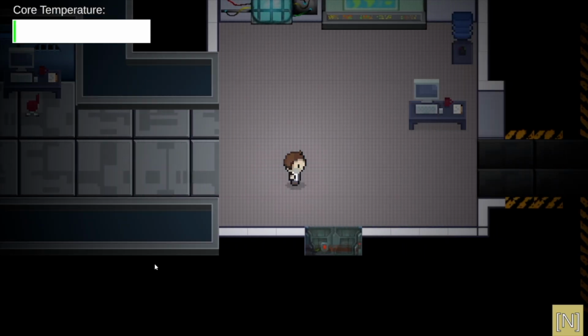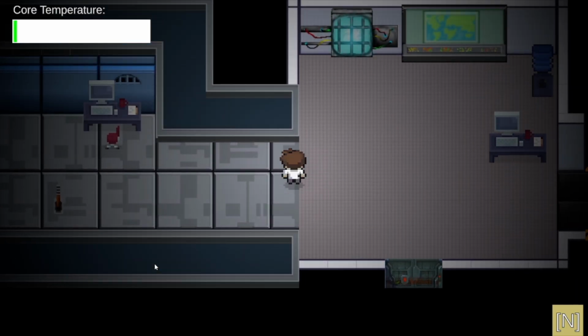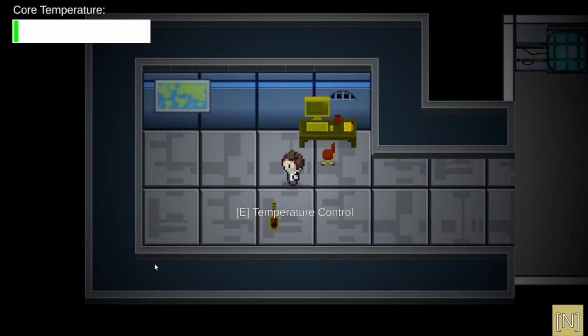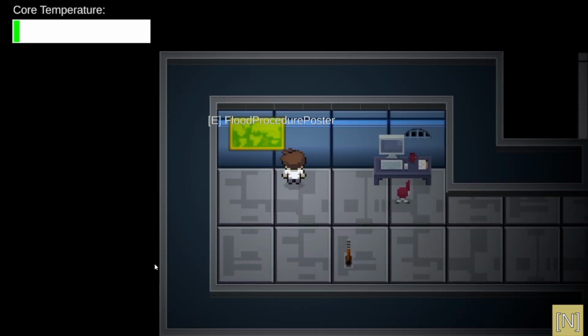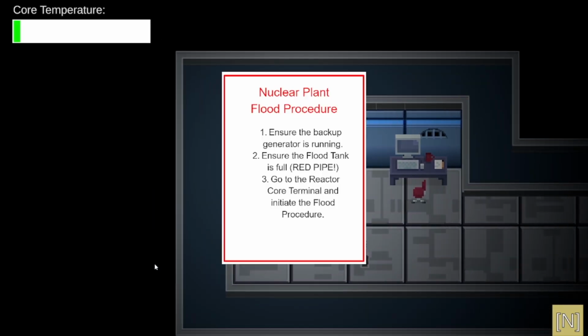Can you look at the map on the left there? In the room? Flood procedure. So ensure the backup generator is running. Ensure the flood tank is full. Go to the reactor core terminal and initiate the flood procedure. Okay, so I need to get the backup generator running and fill the flood tank.